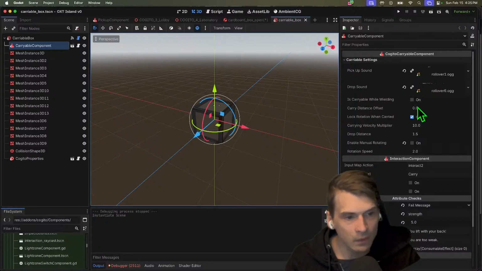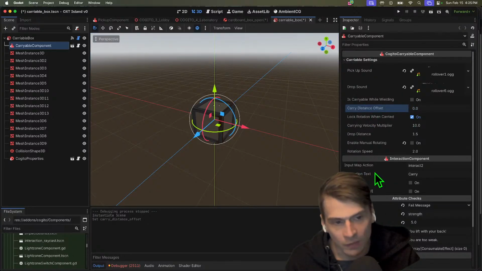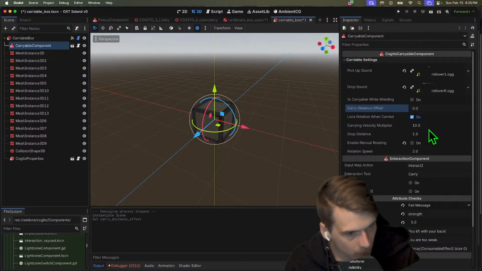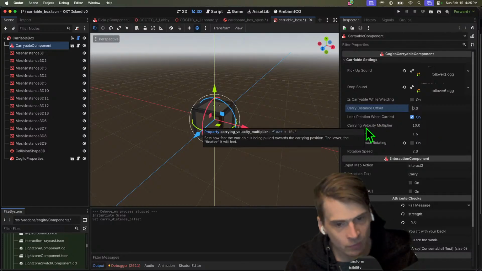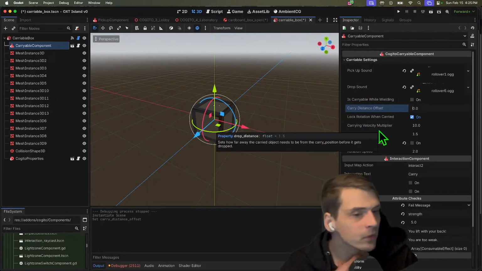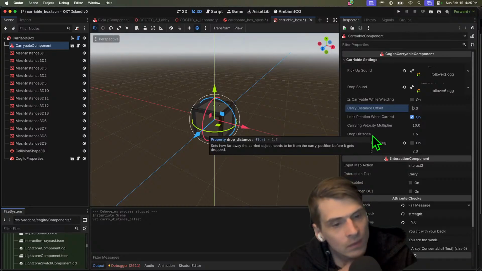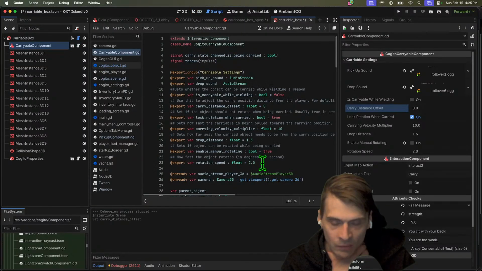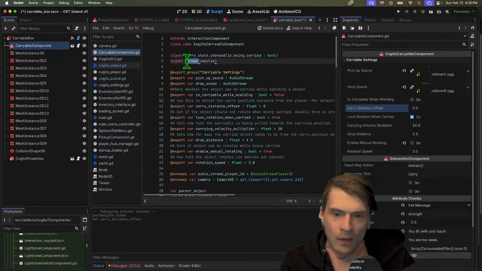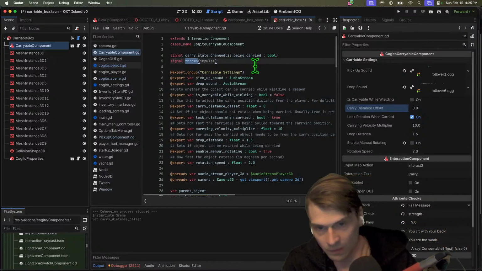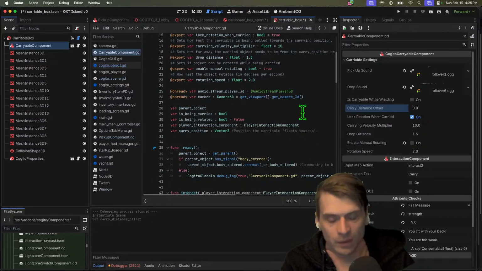Is carryable while wielding, offset distance. This is nice. I've done this carry offset distance. Lock rotation while carried. Okay, so that is an option. Carrying velocity multiplier. Sets how fast it's being pulled towards the carrying position. Yeah, I've seen that. That's a cool option too. The drop distance. Okay, yeah, drop distance is a nice one. I'm learning a lot here because my stuff does not have a drop distance option. It has a drop distance, but it's hard coded. Signal thrown. Impulse. Excellent. Signal carry state changed, is being carried. Very nice.